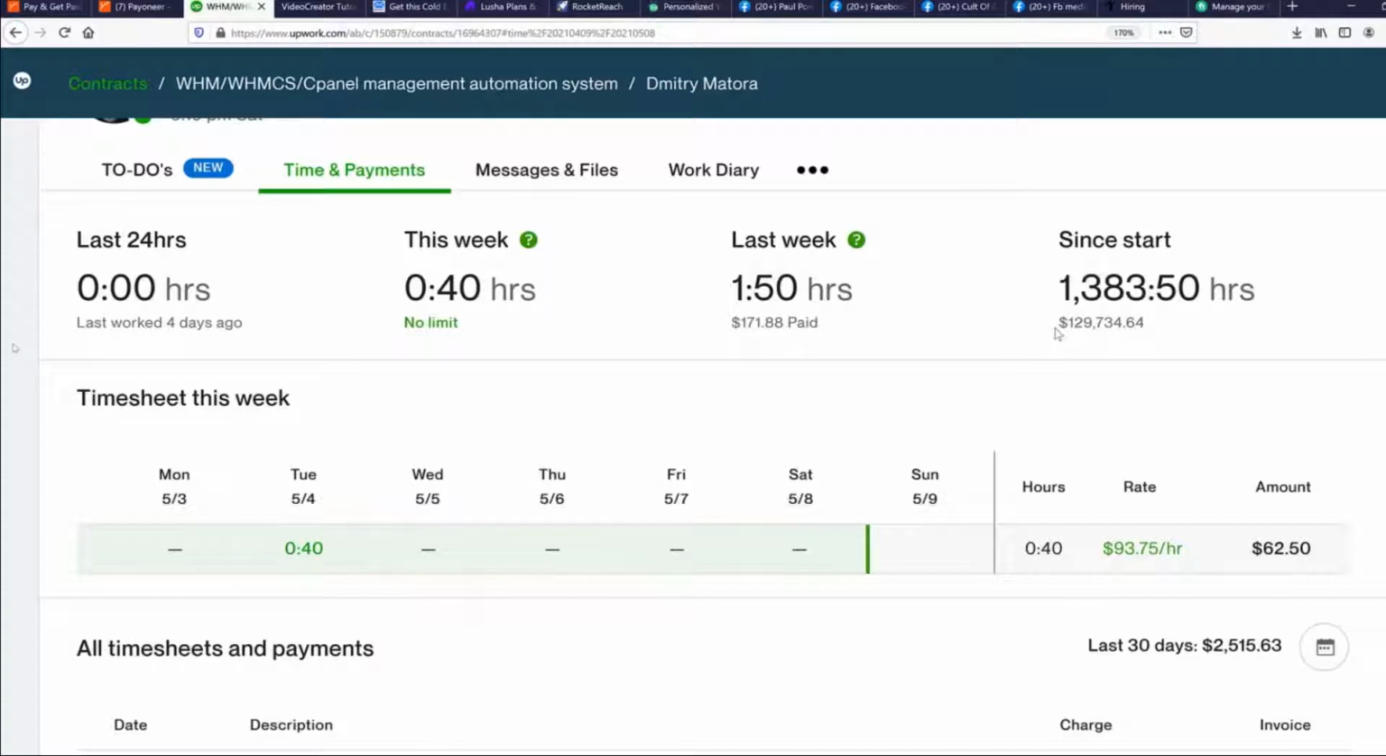So the concept is, right? So here you go. This is an example. As you can see on my screen, this particular person that I hired, I paid $129,734.64.